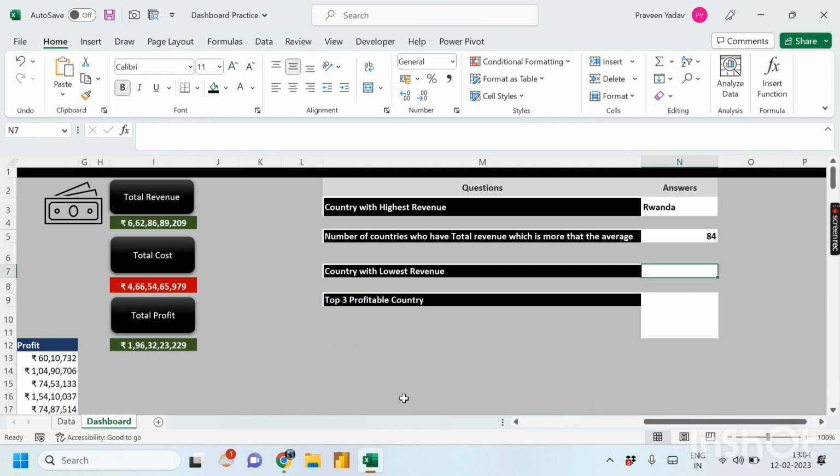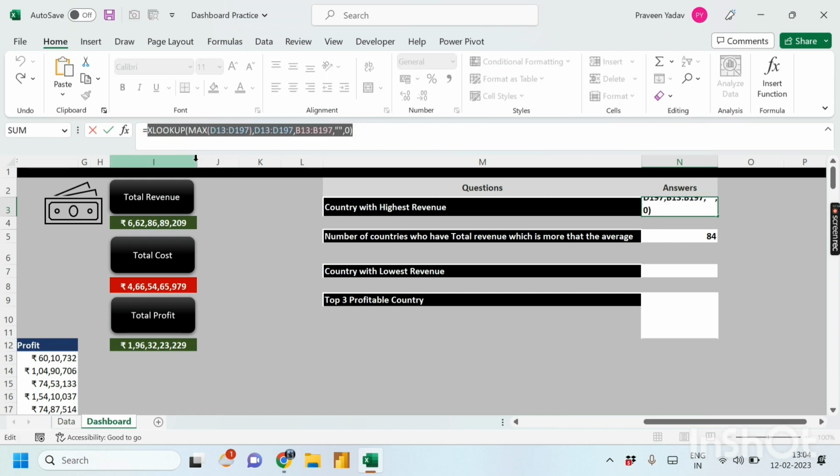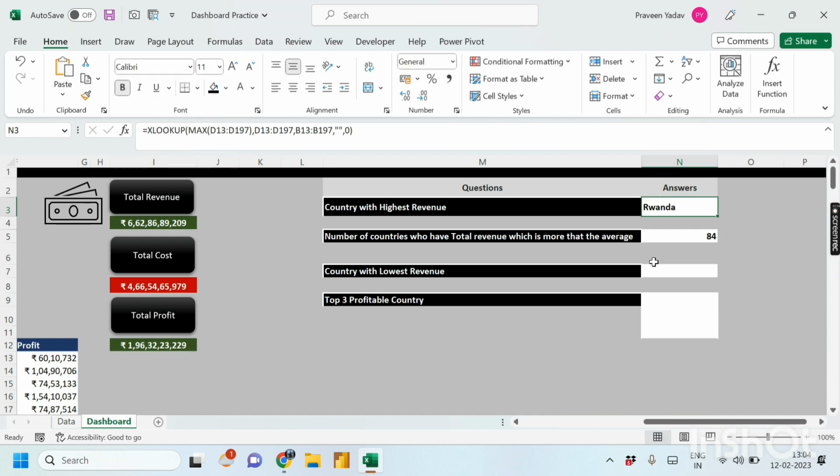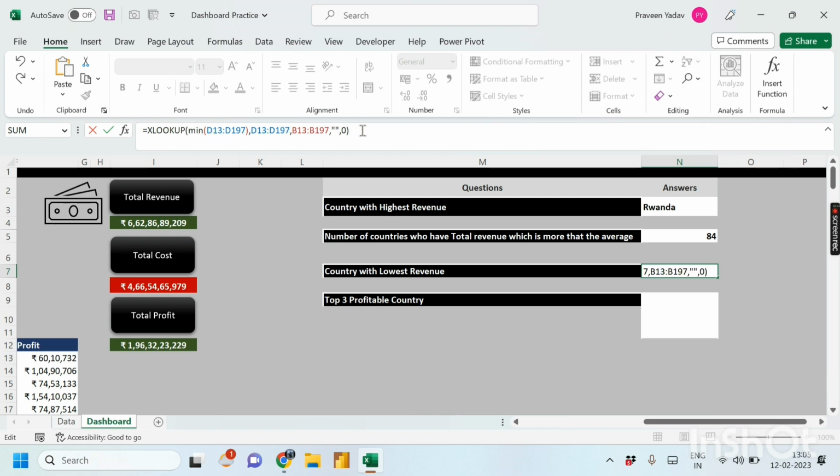This is the country with the lowest revenue. So same, this is the formula that we use for max. Instead of max, we can take min. That's it, nothing much we need to do. So instead of max, just use min and put is equal to over here, right? That will do our job.